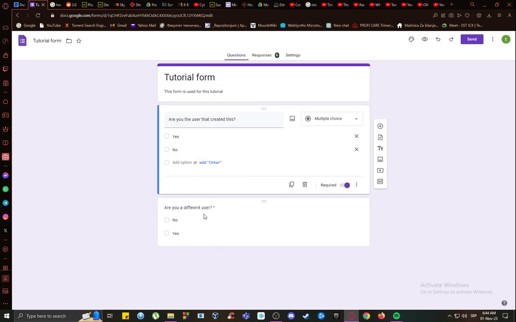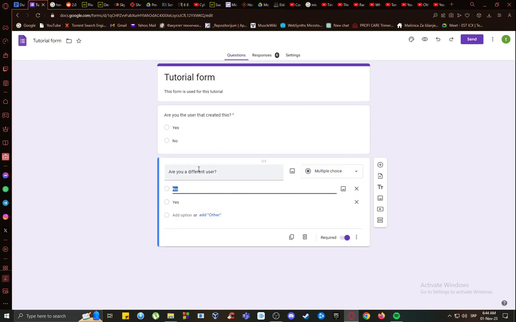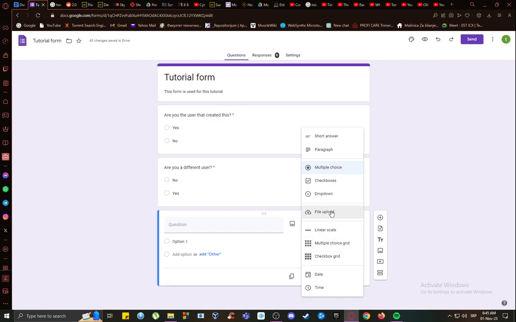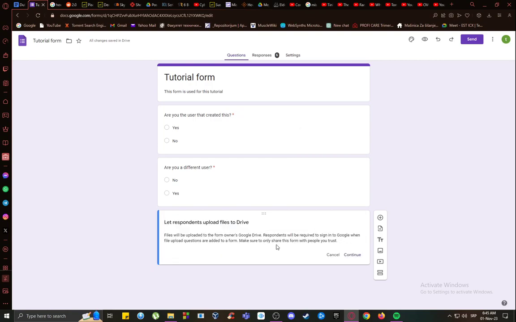And let's say I wanted to add a question to actually upload a file. You can do this by either changing an already existing question or adding another one with the plus icon over here, which will add a question directly below the question you've selected. And to make sure that people can upload files, where you choose which sort of question it is, click on it and just click on file upload.